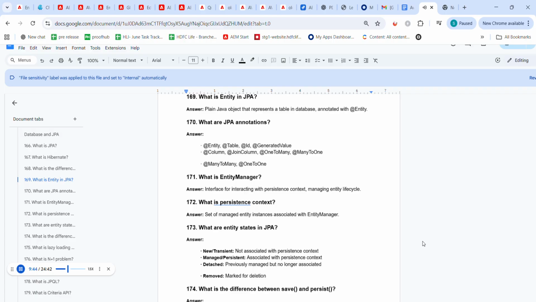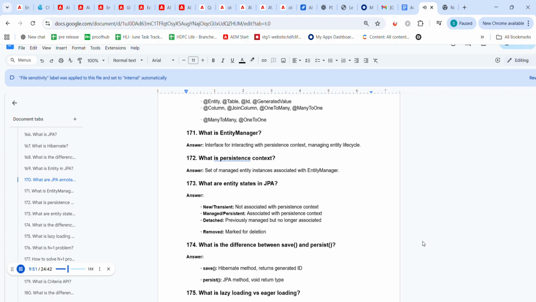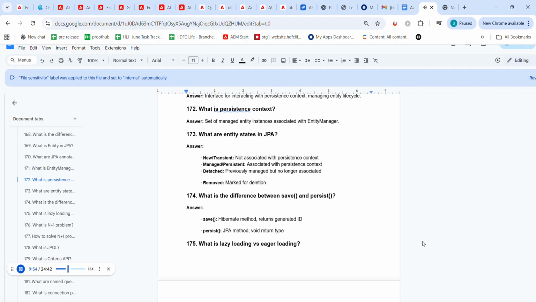171. What is Entity Manager? Answer: Interface for interacting with persistence context, managing entity lifecycle. 172. What is persistence context? Answer: Set of managed entity instances associated with Entity Manager.